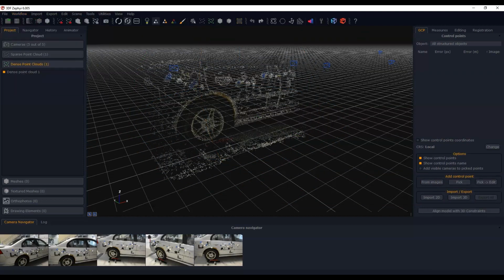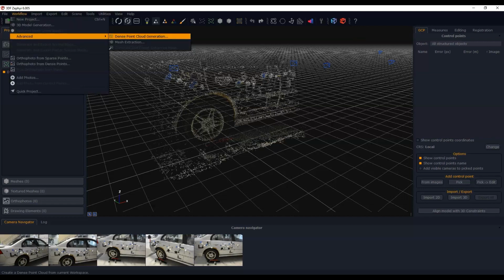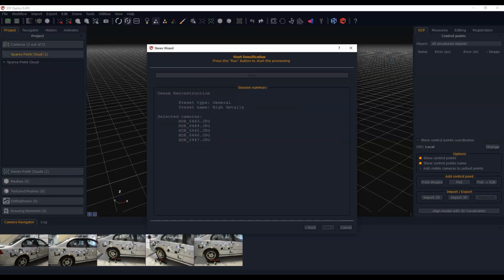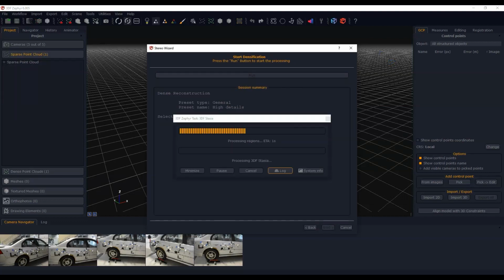So I'm just going to go to dense point. Oops. Let me try that again. Dense point cloud. Go ahead. I could choose high details maybe. So let me do that. Just go ahead and hit run. And let's see what it gives us when we come back.